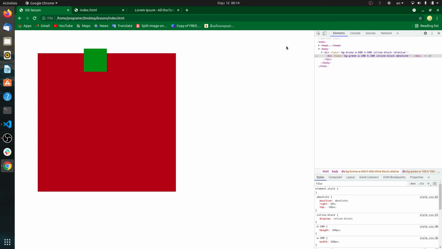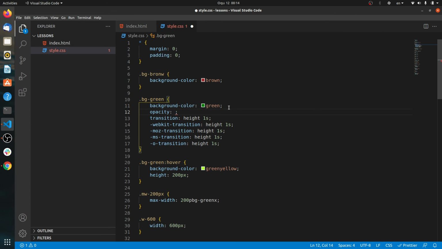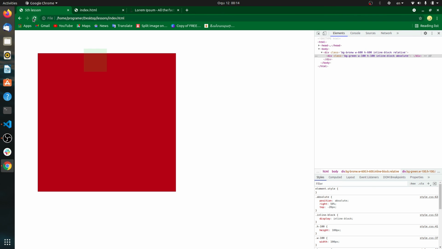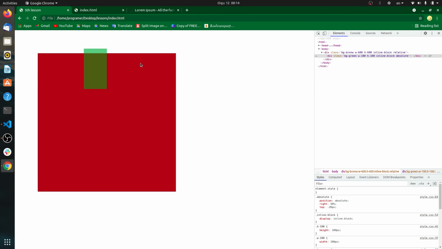See more examples here. So let's go and see. Okay, let's add an opacity. Let's say 0.1. Now let's see what will happen. As you can see, it is hard to see. Let's make it 0.5. And here it is. We have changed the opacity.